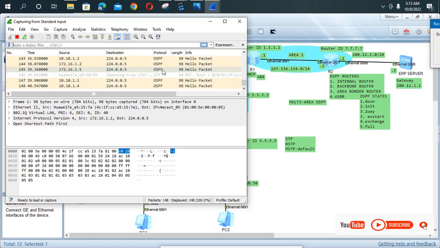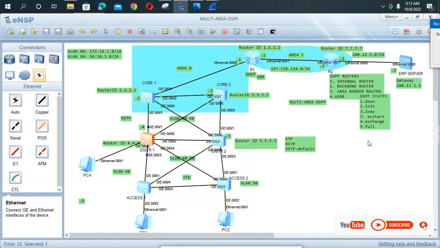You can see what is happening here. We are exchanging hello packets. When it's done exchanging hello packets and it has sent the request, our final state will be full state.